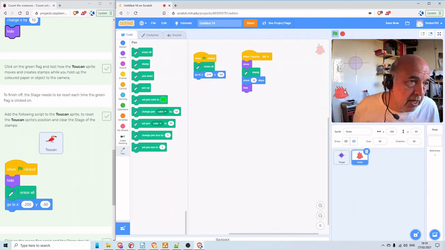And that top one there, I can't click that because that's the stamp, that's not the sprite. The sprite is hidden because we've made it hide here. And if I click on Gobo here, you can see there's a square showing just there, so that's where he is, but he's hidden.